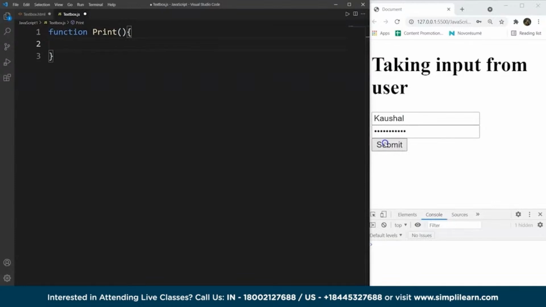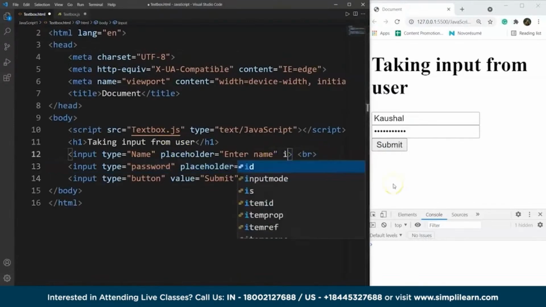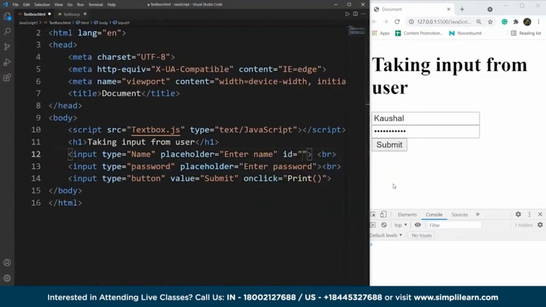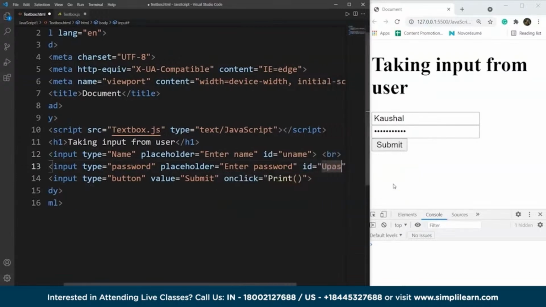What we want to do is we want the user to write their name and password, and we will print this name and password in the pop-up with the help of the alert method. So we'll use the document.getElementById method for this task. Let's give those elements their IDs. So we'll give these two input tags their IDs. We'll write here id equals, let's say, uname for username, and then we have the password. For the password we'll give the ID as upass.